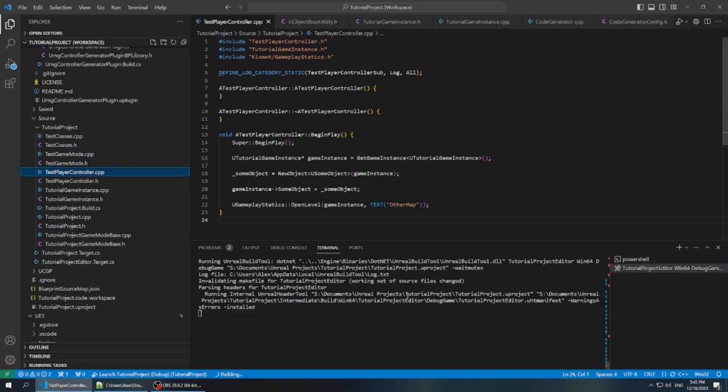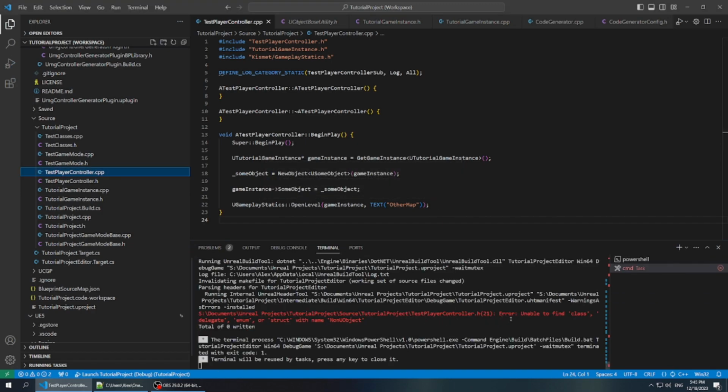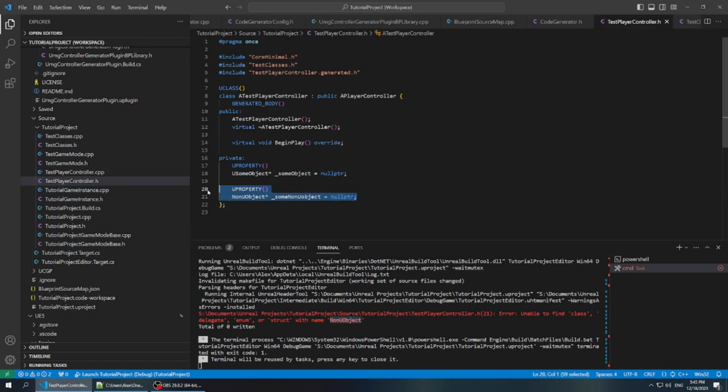you'll notice if I make this a property and I try to build, if we look at the output that we get, it's going to give us an error from UHT, Unreal Header Tool, and it says unable to find class with name non-UObject. This is just because we didn't mark it as a UClass or a USTRUCT, so it doesn't know about it. So you can't garbage collect non-UObjects. However, you could make this a shared pointer instead, and you could get ref counting that way as an alternative way of doing memory management if you wanted to.